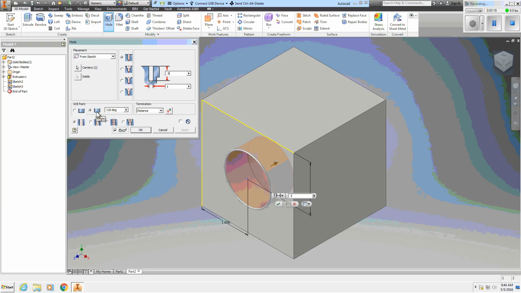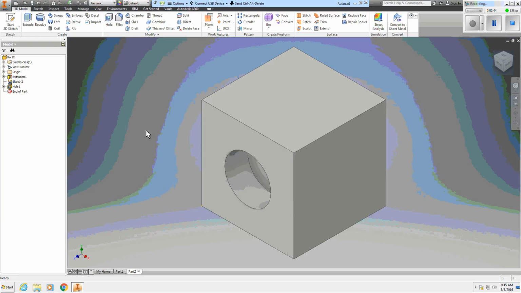My drill point, do I want my drill point to be an angle or flat? I want it to be flat right here. There's various things you can do with this hole. You can add different kinds of counterbores, spot face, countersink. You can make the drill point an angle. You can make the drill point flat. We're just going to make it simple, so we're going to make the drill point flat, terminating at a distance of 0.5 inches, and then hit OK.